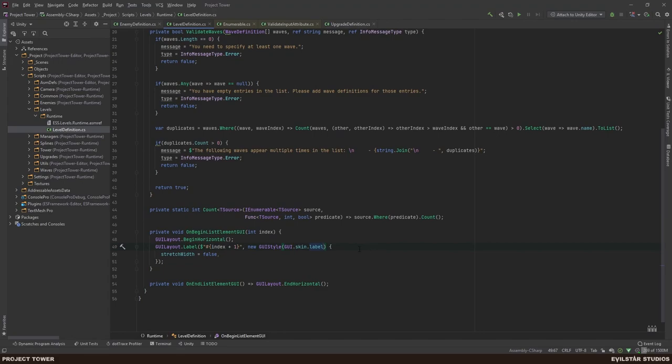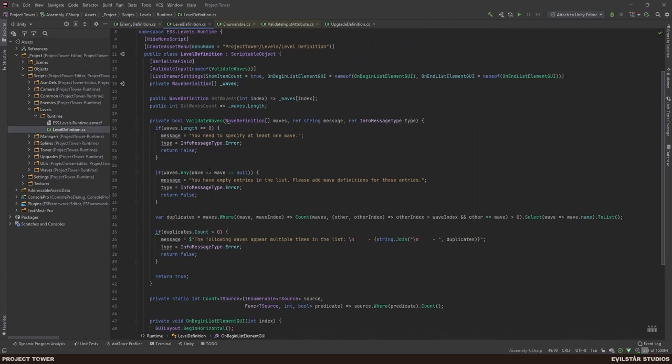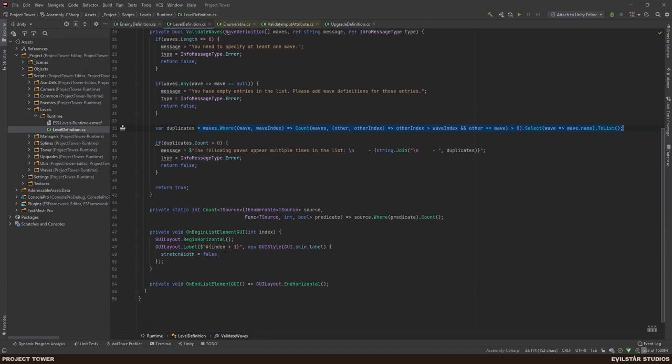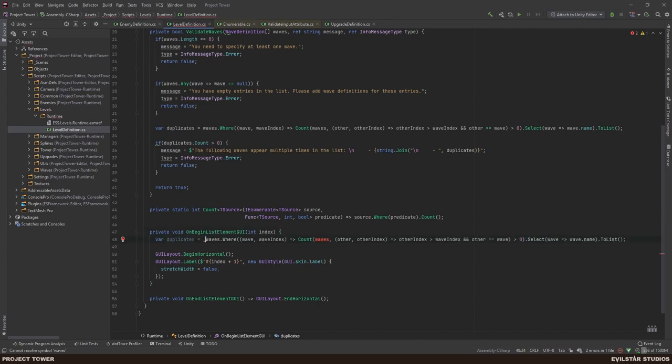So now I want to add, no, I can't do that. Yeah, so I have to do the same validation as in here, but now I have to check for everything. Almost the same validation. So it's going to be underscore waves, as well as in here. So we have the wave index.